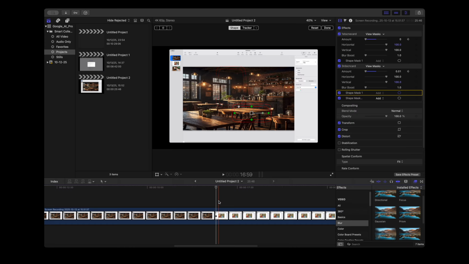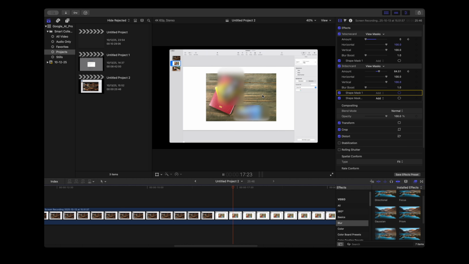right there. So we're going to add the new keyframe, increase the intensity, and now see, the blur only appears where we want it.